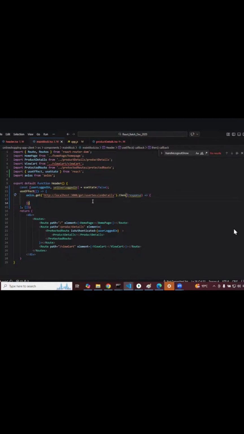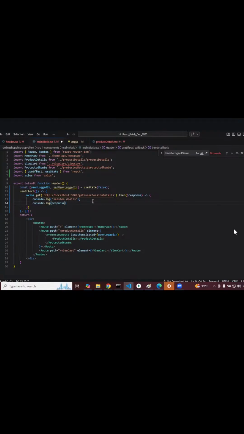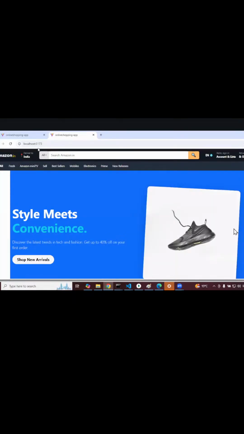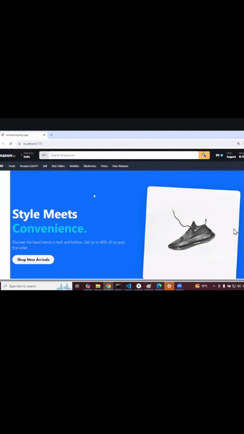Response. Let us say console.log session detail response. Let us see what the response actually is here. Let's come back and run the session once again. I'm reloading the page. I'm going with the sign in, with ABC, and the password hello, 123. Once I click on login.